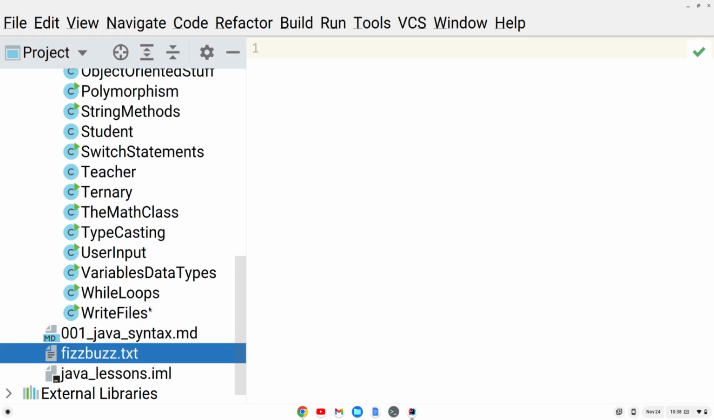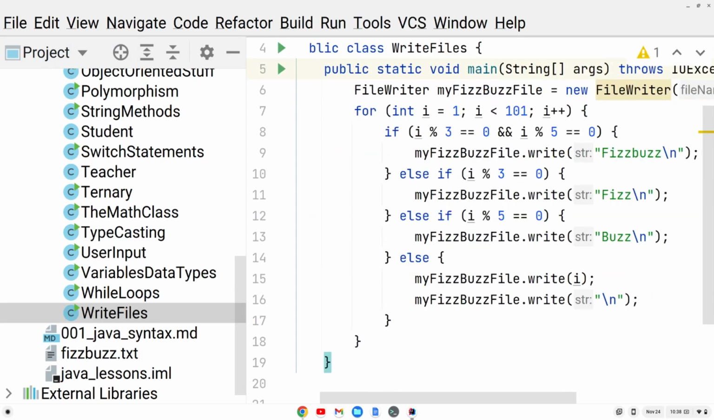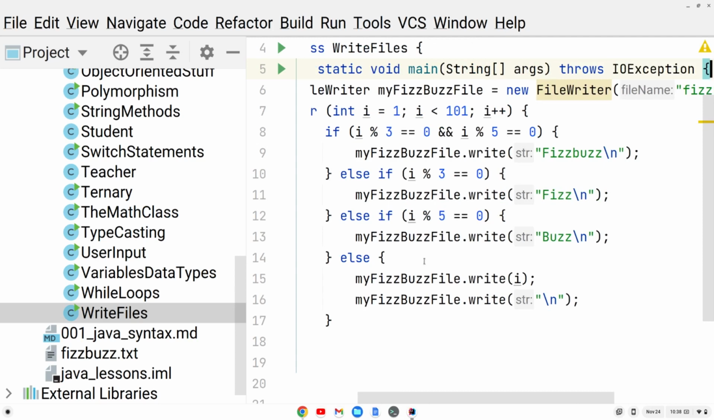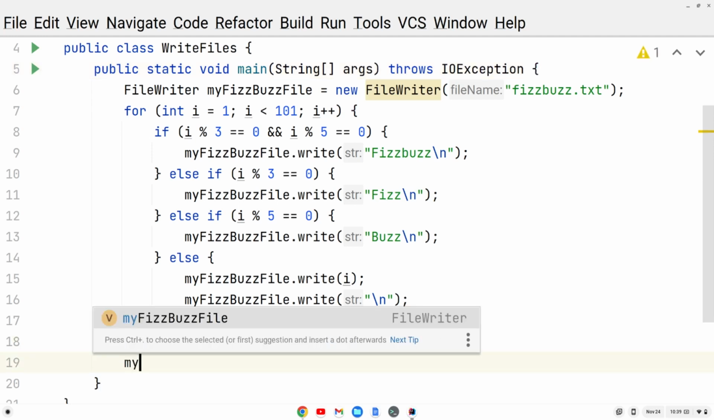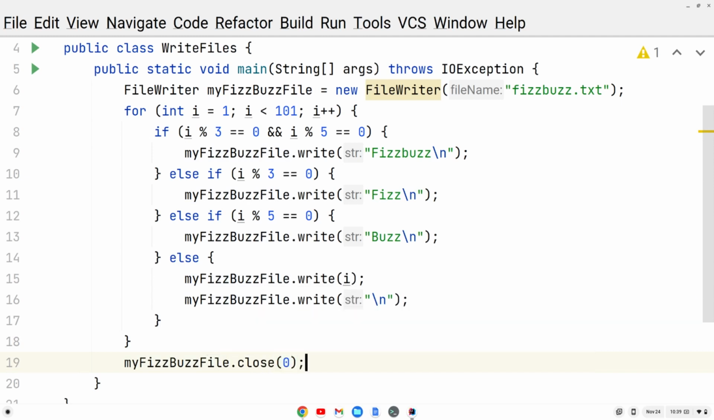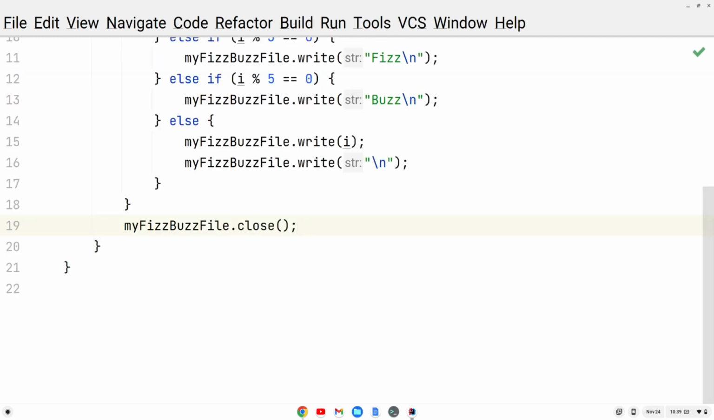What happened? Oh, we forgot one thing. We forgot to close the file. So we got to have myfizzbuzzfile.close. So we want to go outside the for loop here, and we want to do myfizzbuzzfile.close. Don't need a 0 there. And now let's rerun this. Okay, so process finished, no problems.